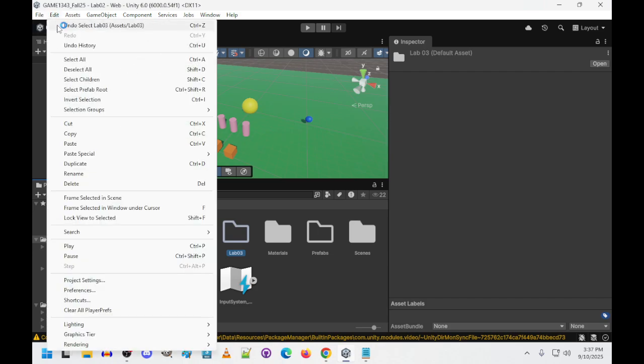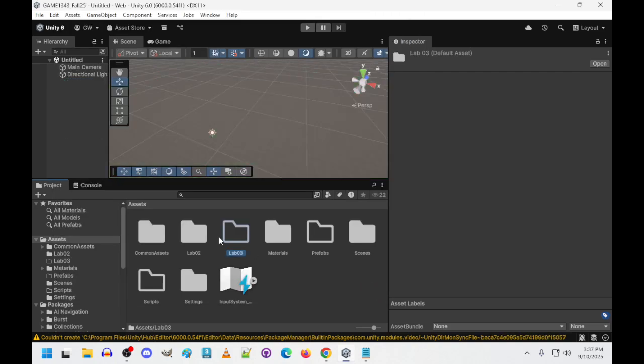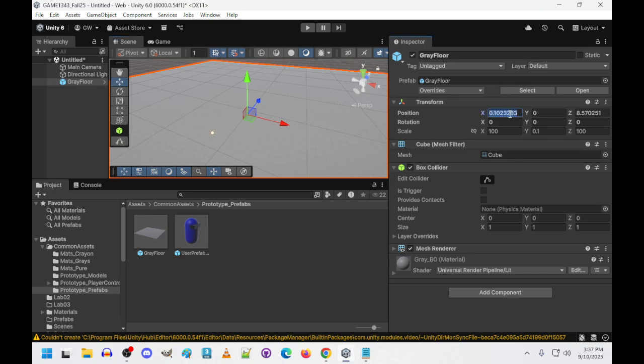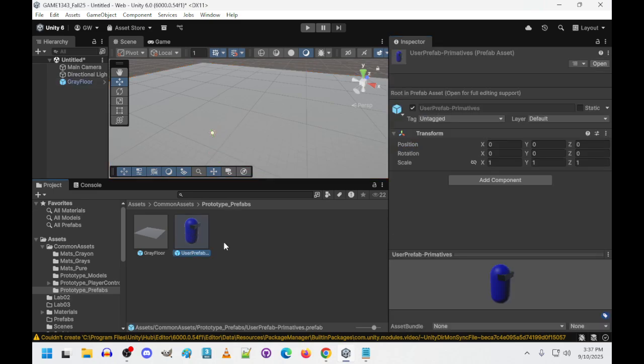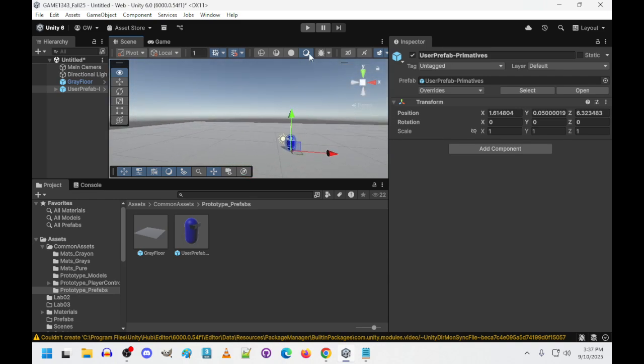And I'm actually just going to start with a new scene. I'll start with a basic. And then I will go to my common assets. Here's the prototype prefabs. So here's the gray floor. Make sure that's 0, 0, 0. And then I'm going to drop this user prefab. So this is the user prefab permit. This is what I talked about. We'll need one of these in the scene. I'll go over how that's structured in a moment.